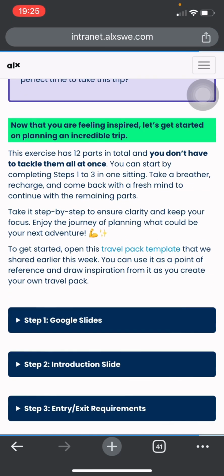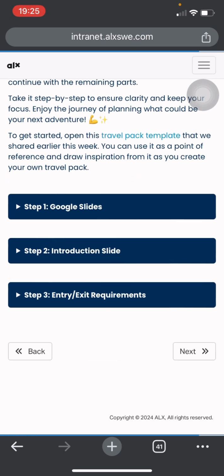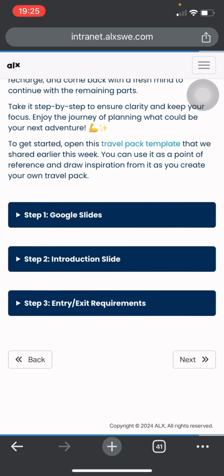So today I'm going to be teaching you guys how to navigate your Google Slides platform for the week 4 ALX milestone. Now we're asked to create a travel pack. I'm going to be teaching you how to do it on a phone. So you see, you don't need a laptop. If you have a laptop, very good. But if you don't have a laptop, that's also fine.